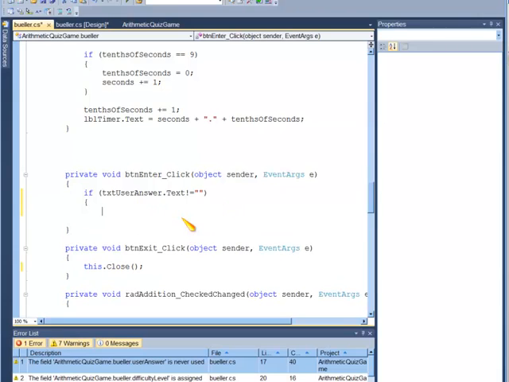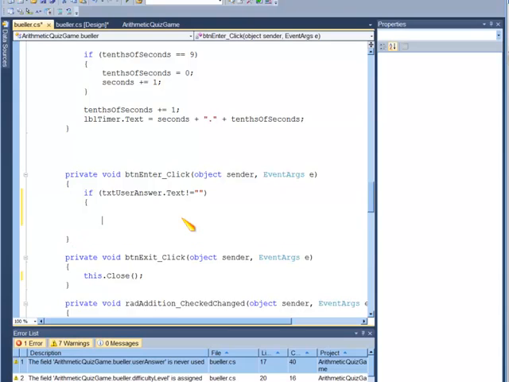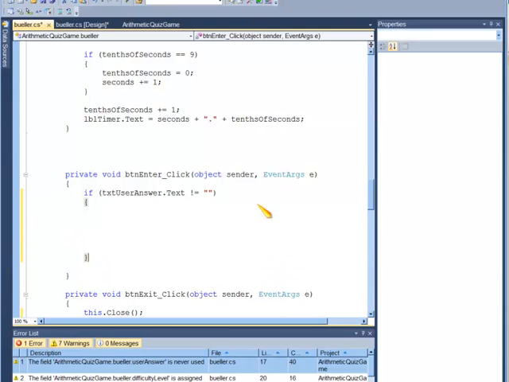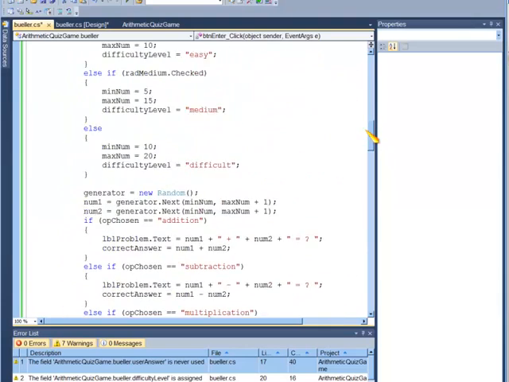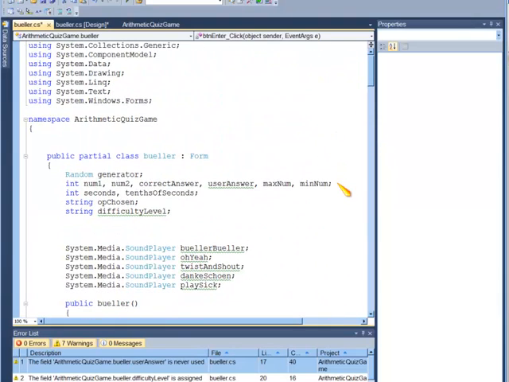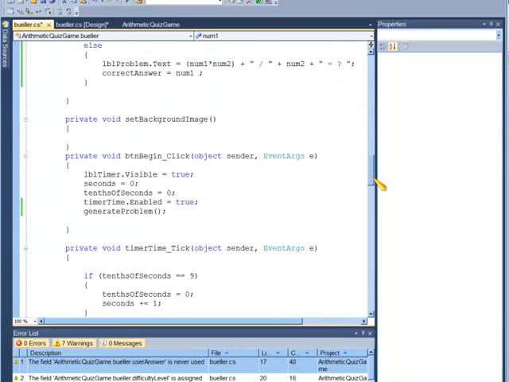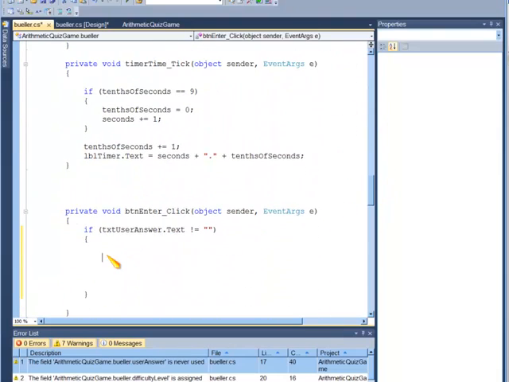what do I want to do? Let's think about it. I need to look at their answer, the number that comes in the text box, and compare it to what the correct answer is, because when I generated the problem, I generated the correct answer. Let me go up and create a variable called user answer. Looks like I already have it.